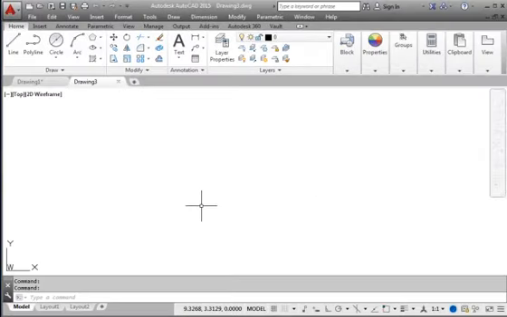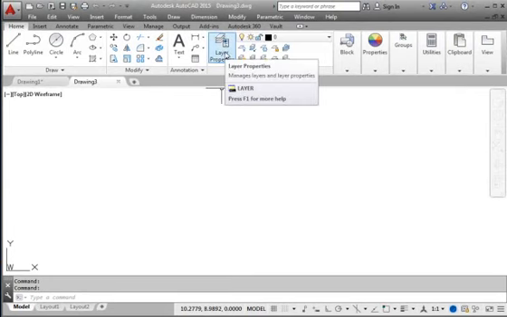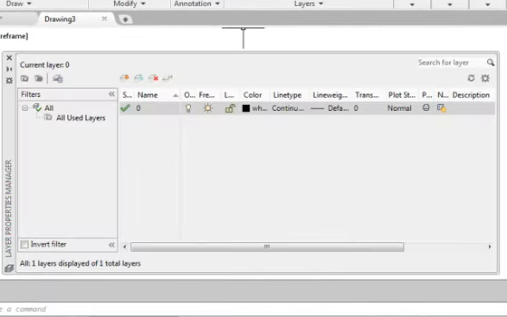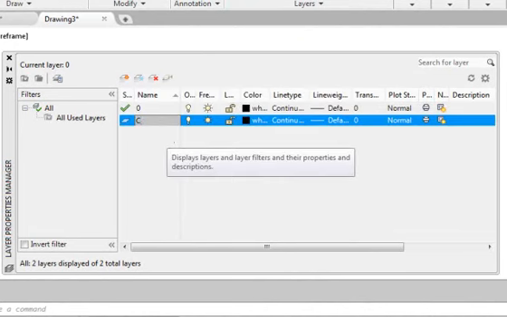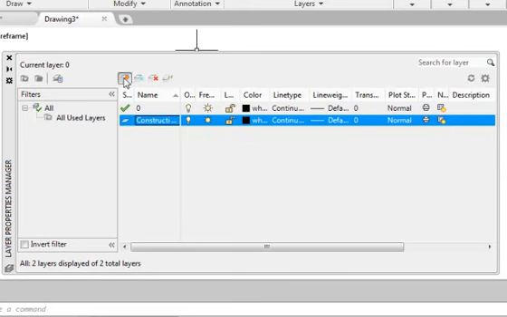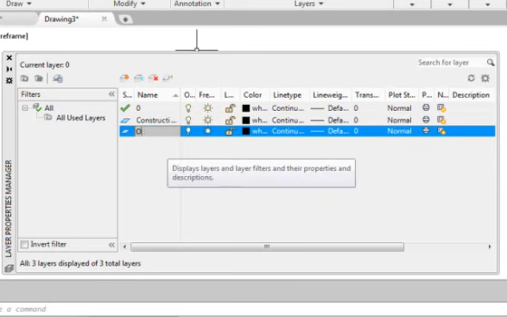First, we will set up the different layers. Activate the Layer Properties Manager command, and we will create two new layers. The first layer is the construction layer. Use the default color and continuous line type. The second layer is the object layer. Select the color to blue.